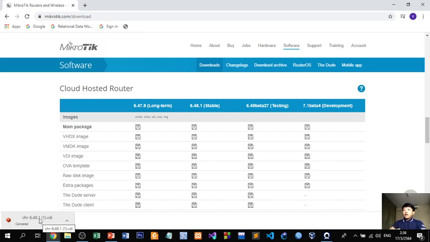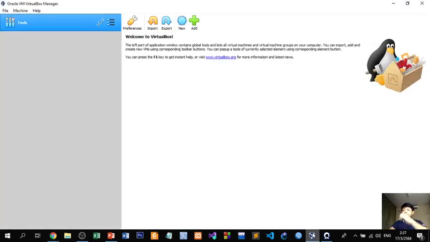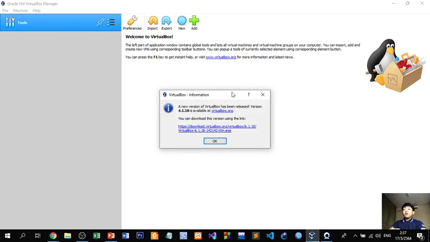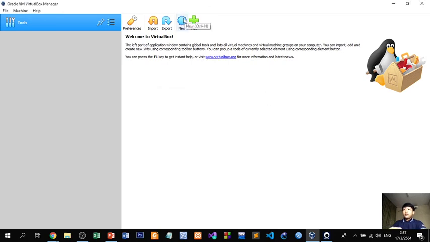The file is CHR 6.48.1. So we go to the program. After that, we go to VirtualBox to create the MikroTik router CHR. Go to VirtualBox and click on New. We don't need to download the update.